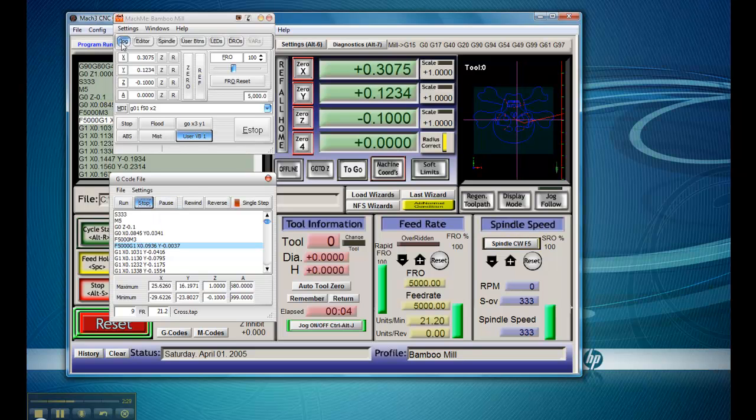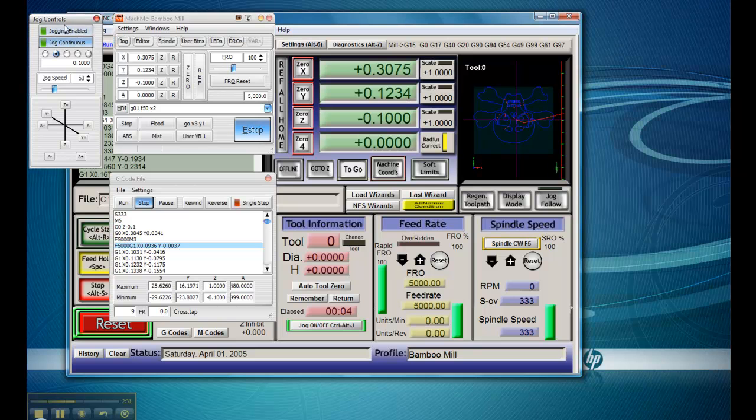Okay, the jog form, you can either enable or disable jogging. When it's enabled, you're either in continuous or in step mode. In the step mode, it steps at whatever level you wish to have it step at. Let's see. There we go.